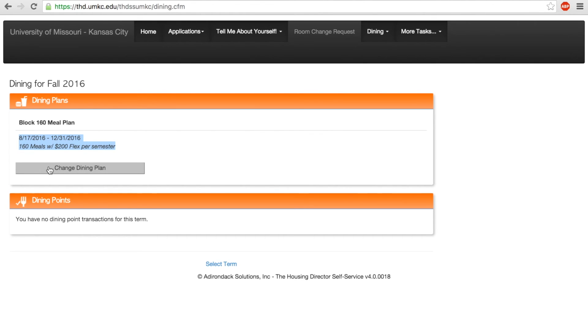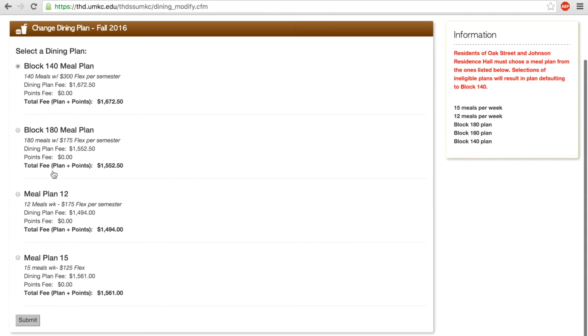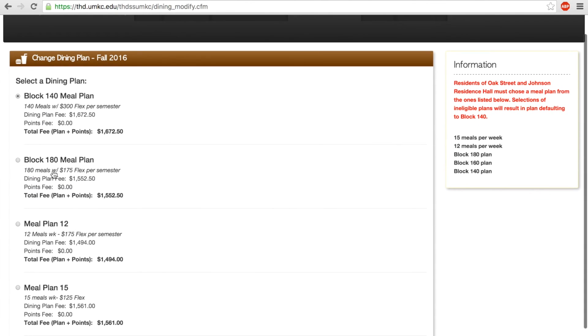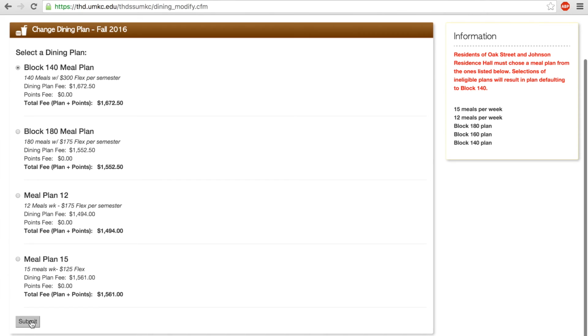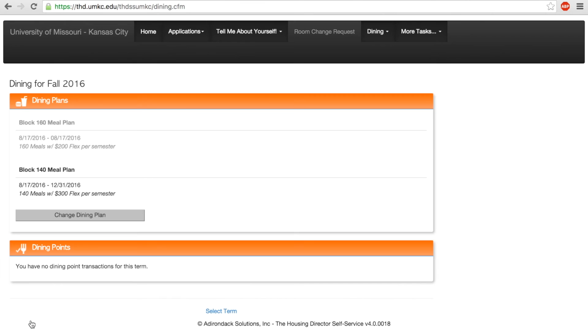As a reminder, residents of Oak Street Hall and Johnson Hall must select a meal plan or you will default to a Block 140 plan. After choosing your meal plan, you can also tell us about yourself or complete more tasks as outlined at the top, including seeing waitlist and billing status.